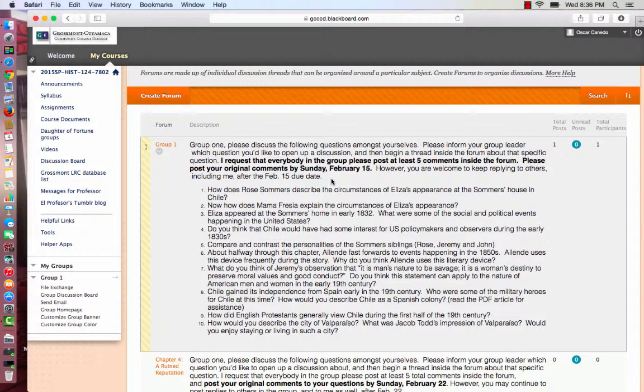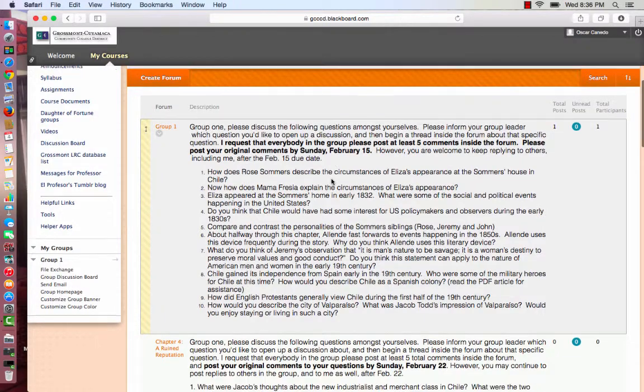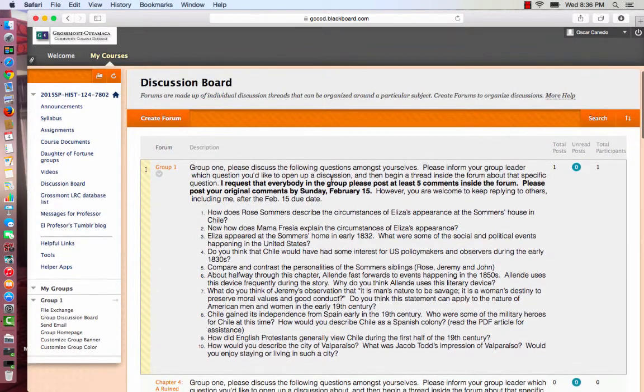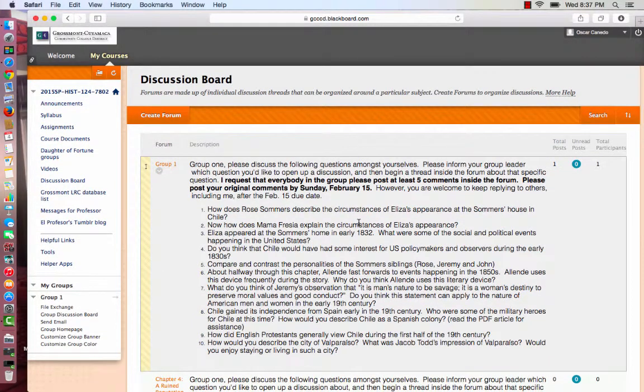Just as long as it's relatively close to the February 15th date. But again, all these due dates in black refer to the due dates for your original comments. In terms of your replies to others, you can do that any time after these due dates. All right, let's go ahead and get into the forum right here, and take a look at a thread that I already started for you.